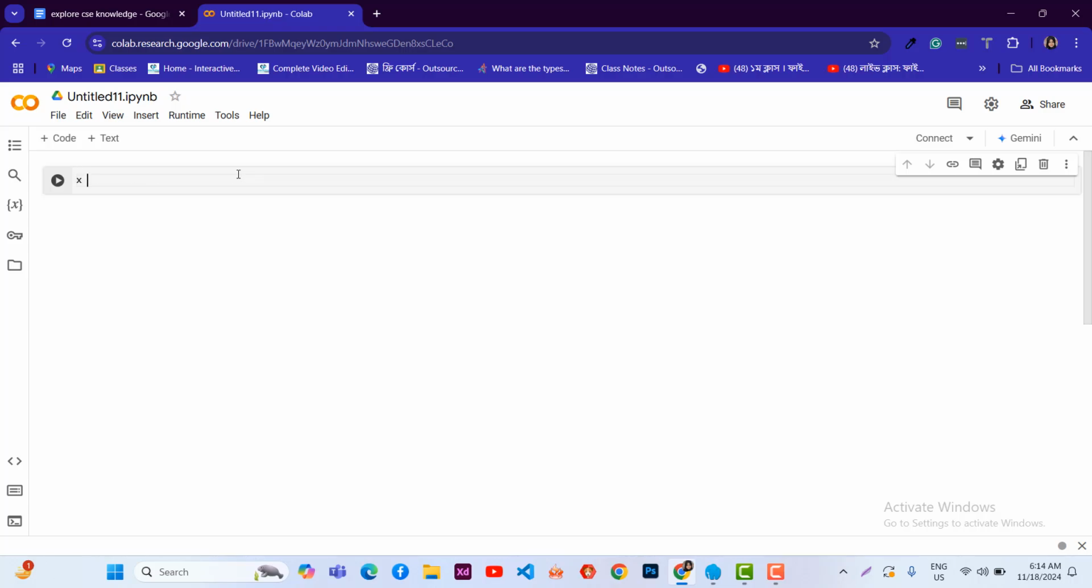suppose we are taking a variable x is equal to, inside the double quotation, a string hello world. To print this we are using the print function, and inside we write the variable and just write down which character we want to show. Suppose I write 1, so what will be the output? It will show the character e.